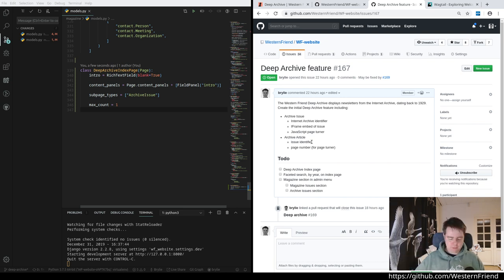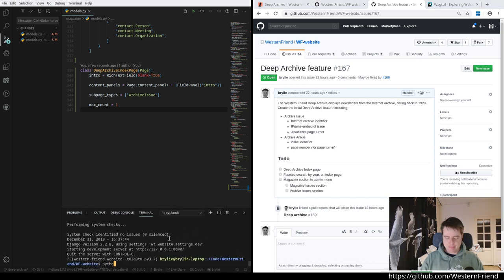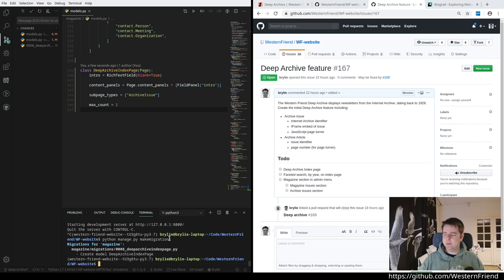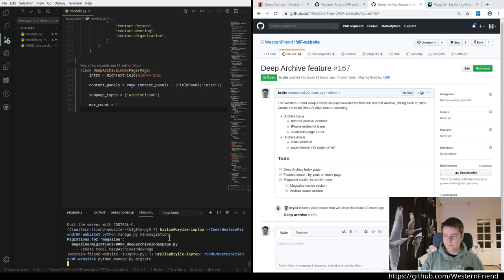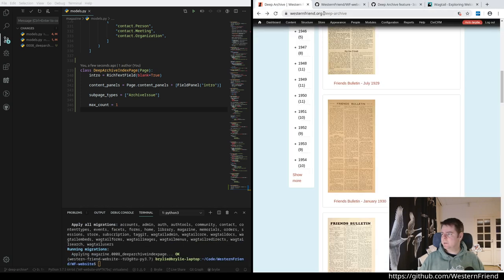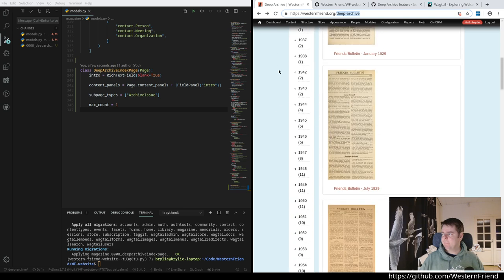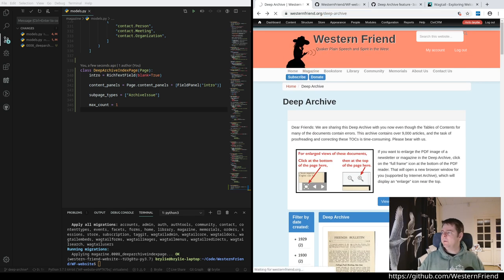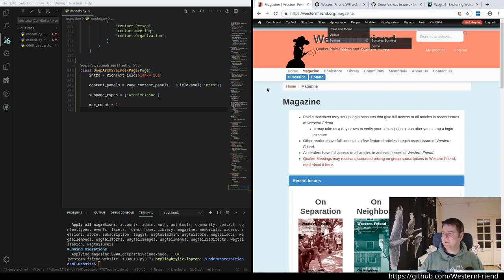This session I've already got my wheels turning on the deep archive. I will need to set the deep archive so it can only be added underneath, I guess, the magazine. I'll have to look at that. On this site, the deep archive is a root level link. But I think it should be slash magazine slash deep archive, to be honest.